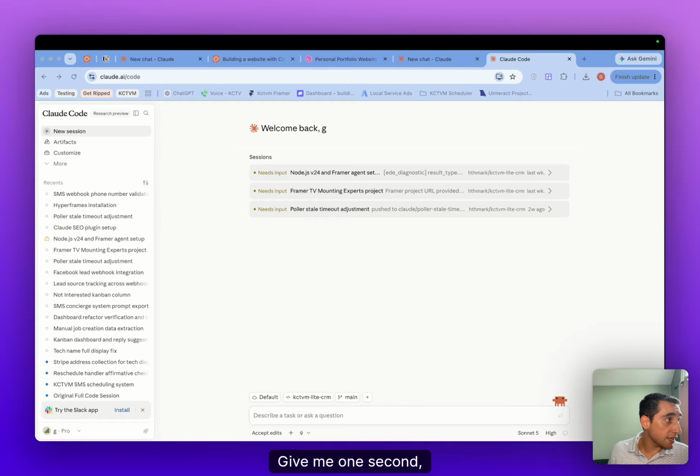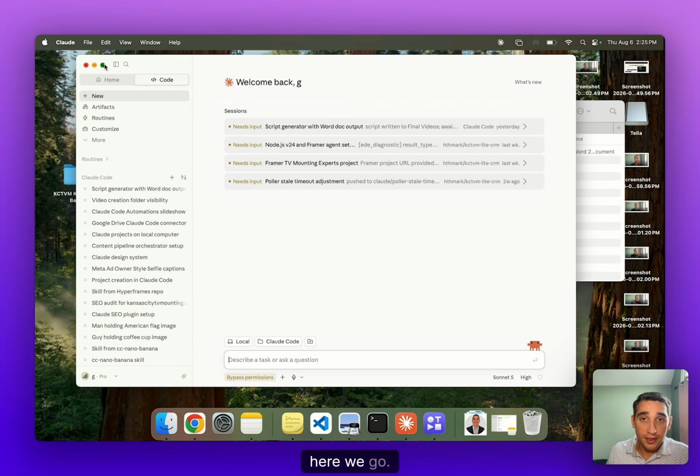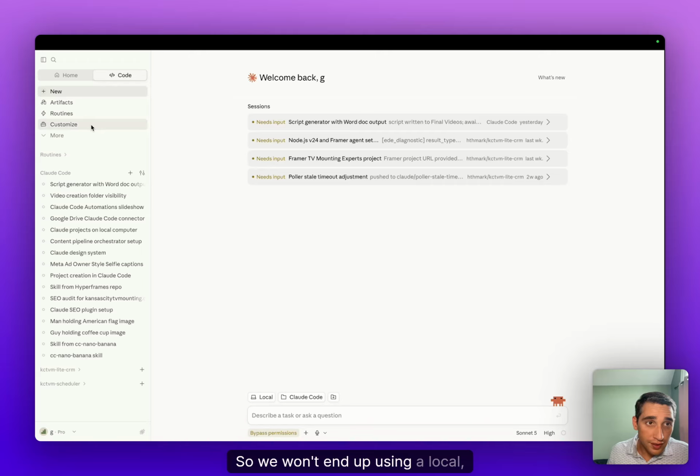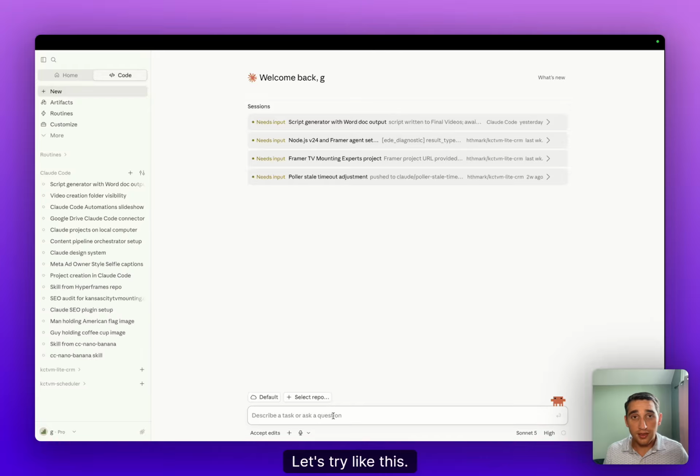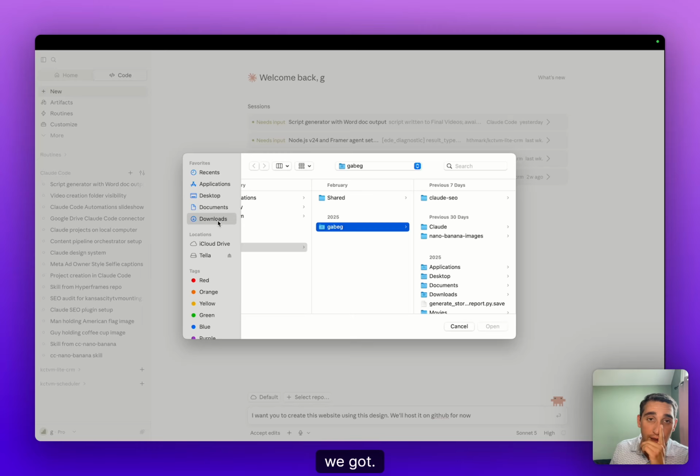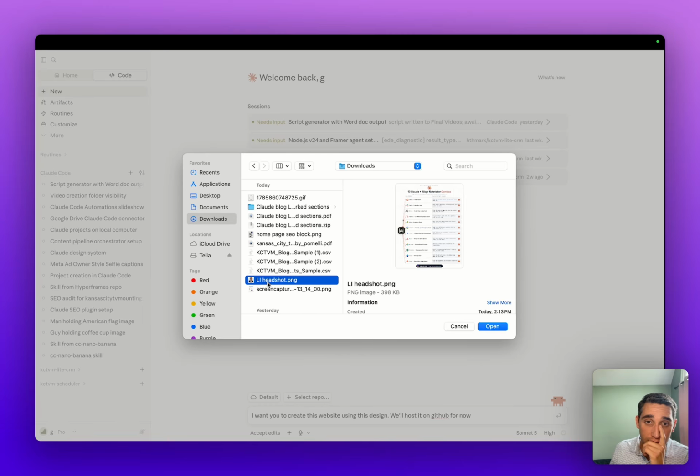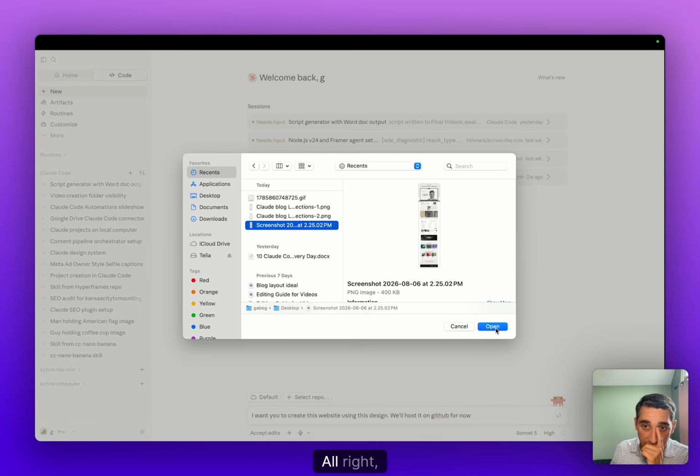Give me 1 second. Let me do a new chat. All right, here we go. So we won't end up using a local, even though it'll ask me to. Cloud default. Okay, let's try like this. I want you to create this website using this design. We'll host it on GitHub for now. Take this guy. Oh, that's my screenshot. All right, here we go.